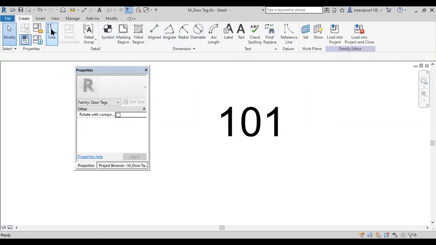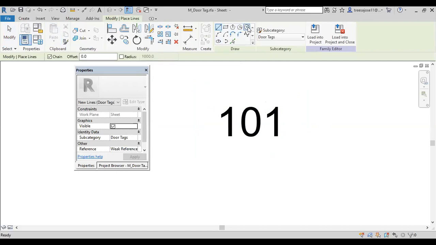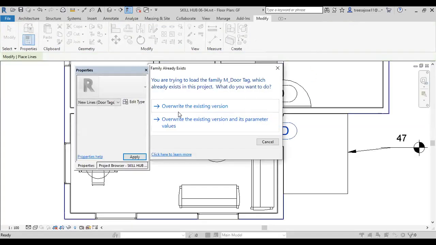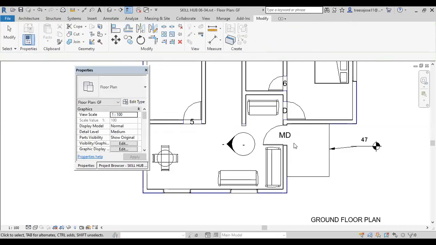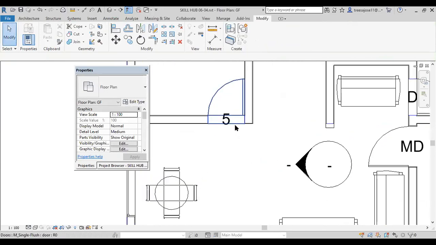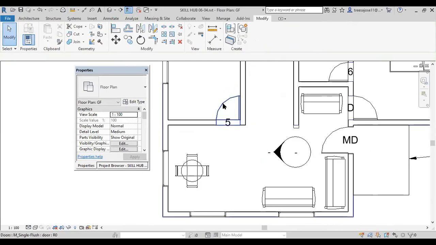Then you go to the line command, and you have these options. You want to put that MD as a rectangular shape or circular shape, whatever it may be. Make changes here, then load into project. Then the system will ask if you wish to change that in the existing version, override the existing. Immediately the entire session will be gone, that shape will be gone. Then the mark you have to change independently.